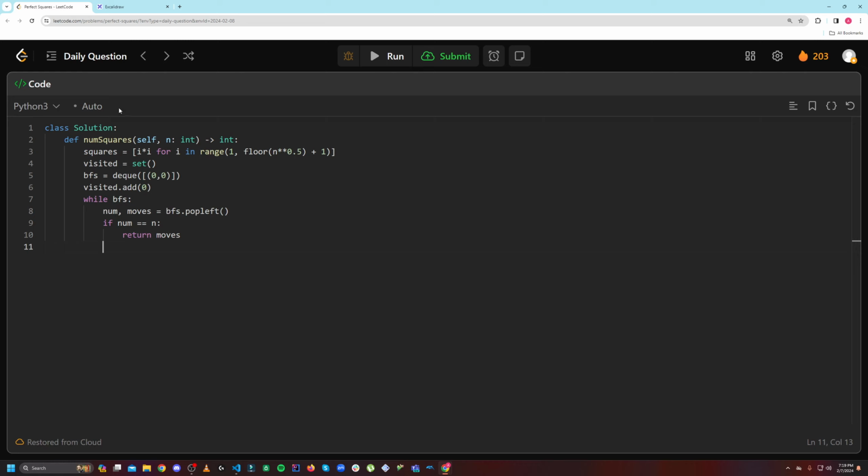Now we want to go through all of our squares and we want to try to add those things to our number. And we want to keep adding them until we either run out of squares or until that result is too big. And when that result is too big, like I said earlier, because these squares are increasing, if one number is too big, then all the rest will be too big, so we can early break to make it faster. So we can say for square in squares. For one thing, if this result is already visited, we don't need that. So if square plus num in visited, we can continue.